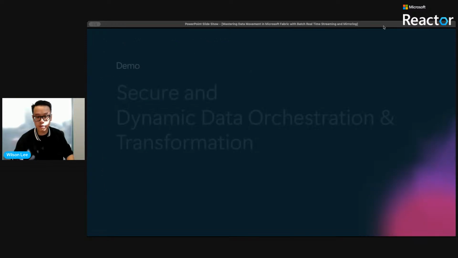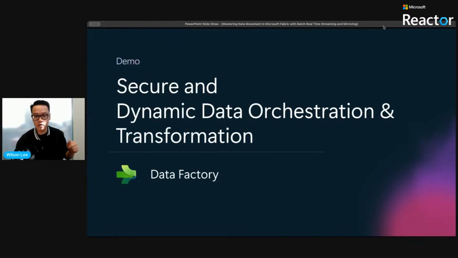Now, for any folks who might be new to Data Factory, let me show you a demo and show you how we actually bring all these things together for you to use.